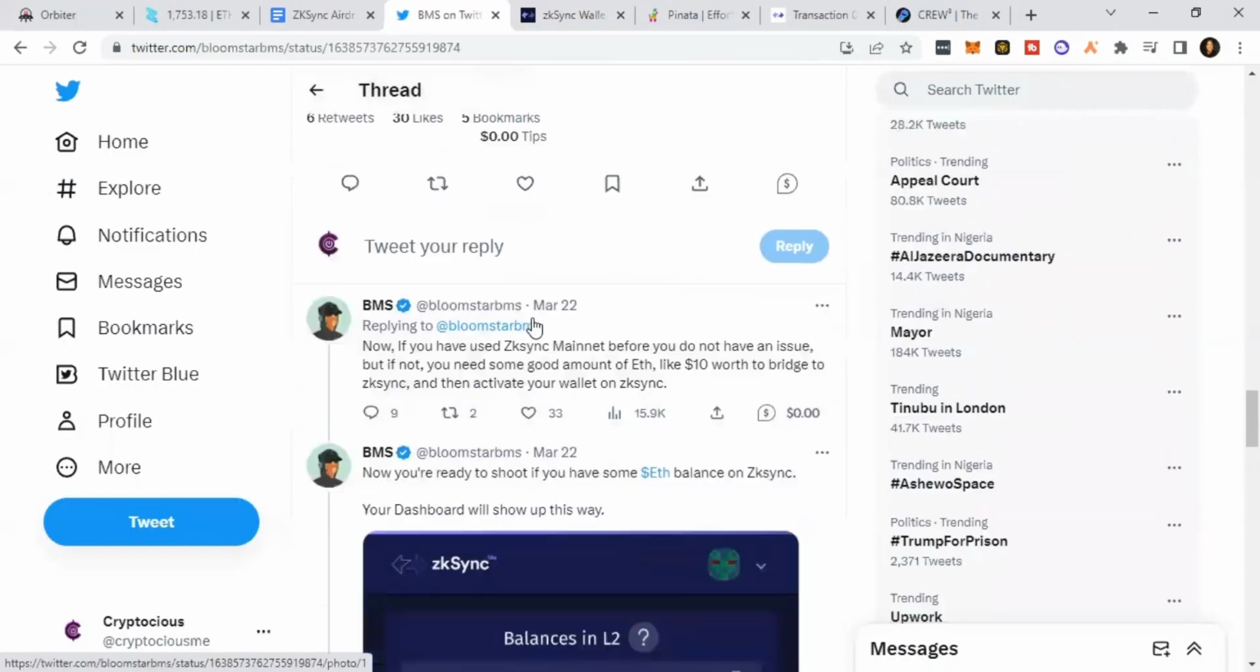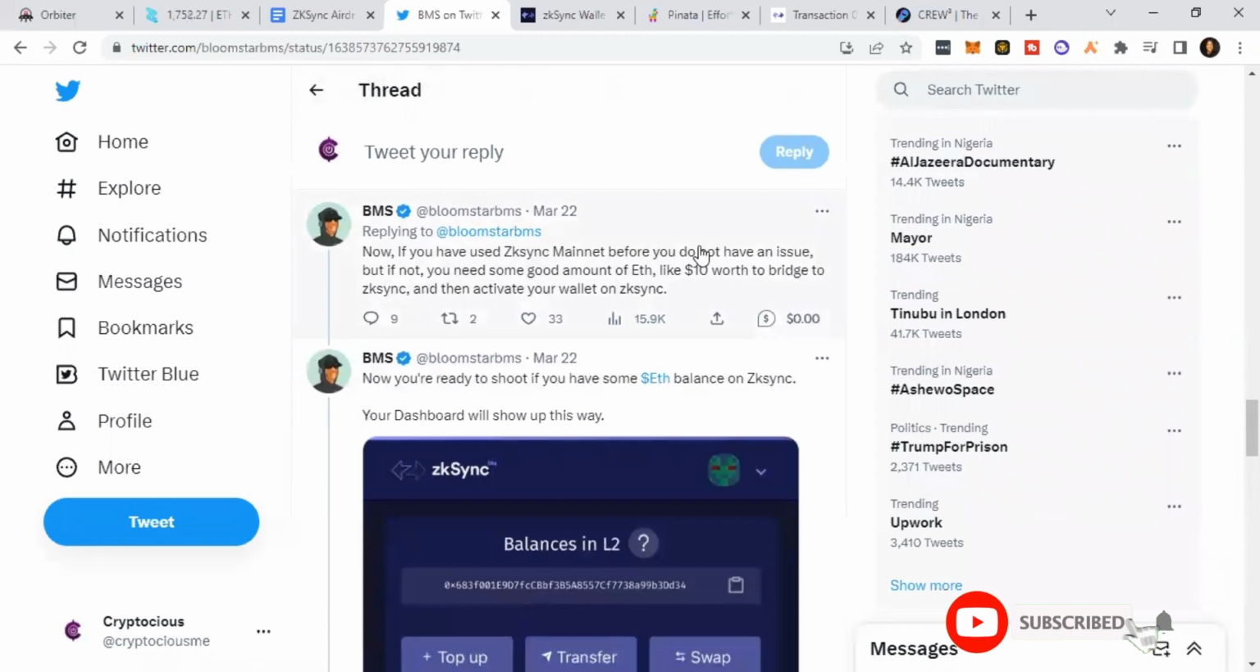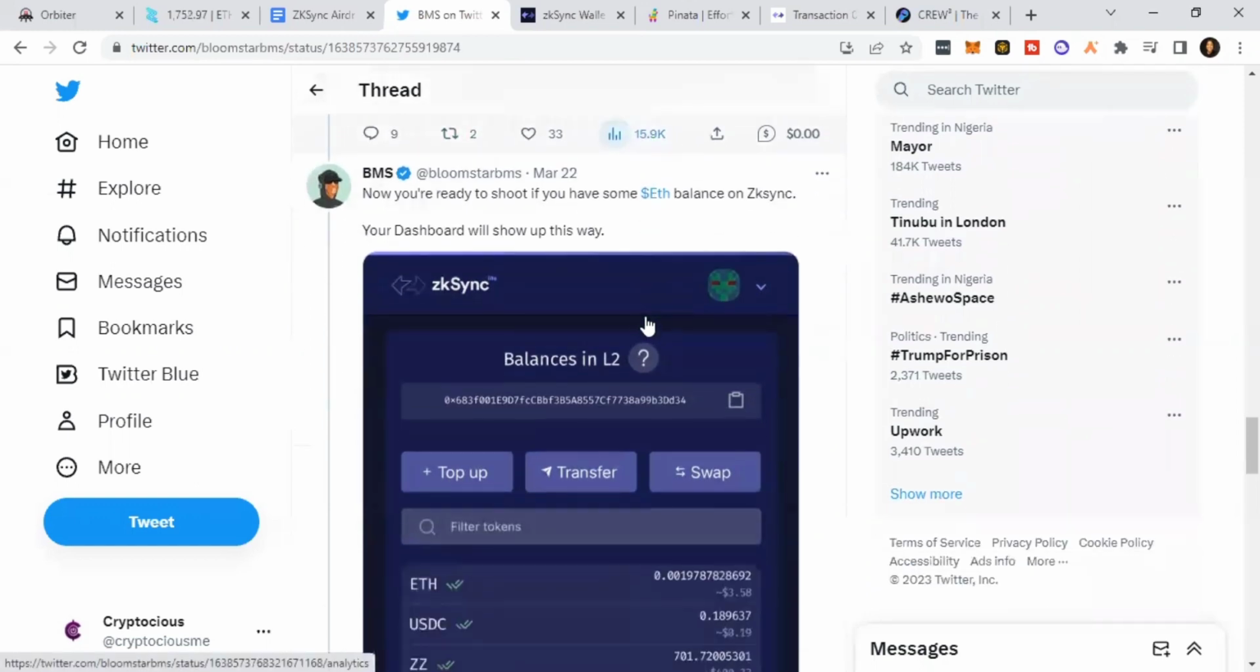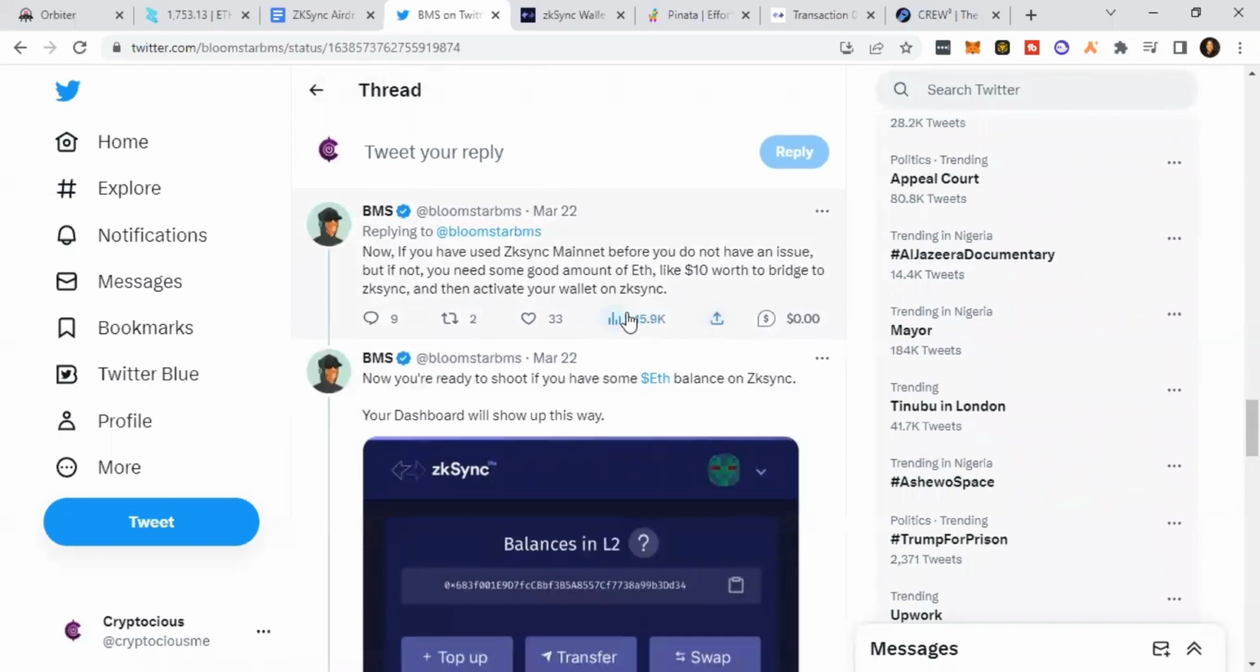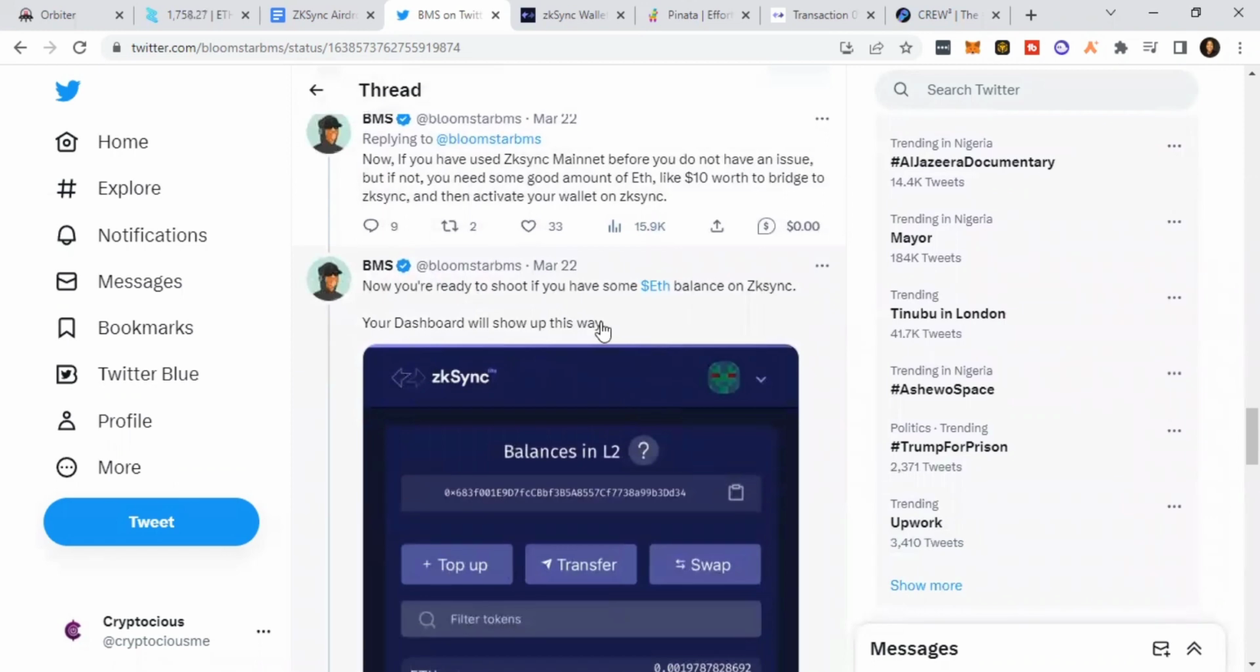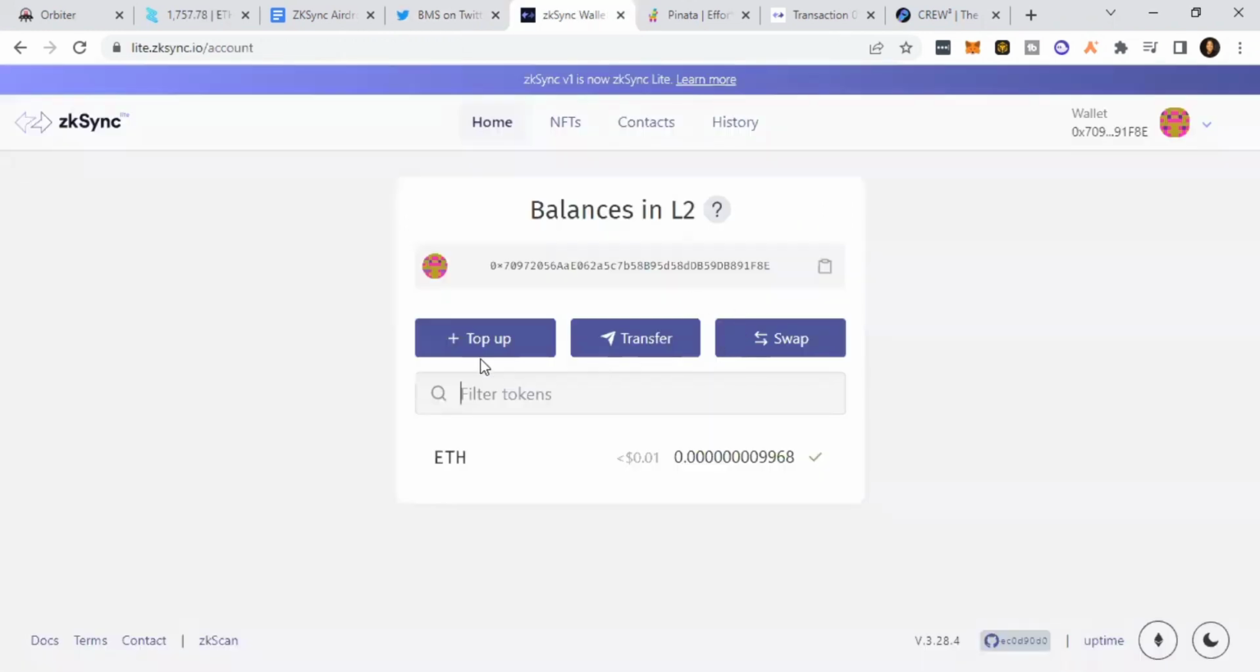Boom. Okay, so now if you have used zkSync mainnet before, you do not have an issue. But if not, you need a good amount of ETH, like $10 worth, to bridge to zkSync and then activate your wallet on zkSync. Okay, but we already did that in the previous step. We've already activated our wallet, and now we're ready to shoot. We have some ETH balance on zkSync. Actually, I don't have any ETH balance on zkSync. We removed everything. That was a mistake.